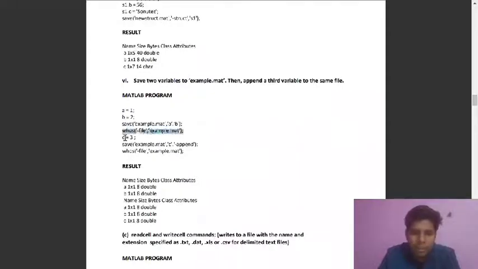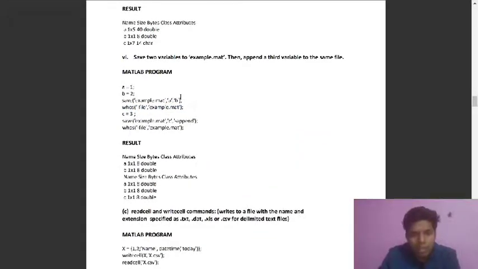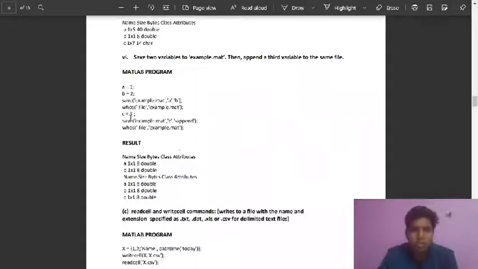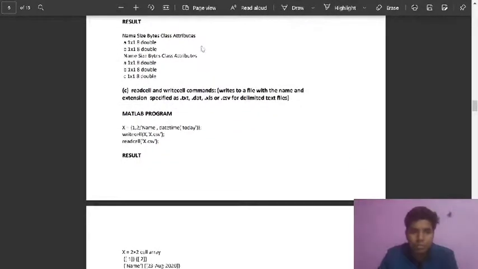And then we are using whos file example, and then we are assigning 3 as c. Then what we did here, we saved a and b in example.mat. Then we created a third variable which we are giving 3. Then we are appending, adding this element to the existing file, the last row so to speak. So we save example, and here we are using append. The argument we are giving to the save function is that we are appending c in example.mat that we already created. Okay, so we got the result.